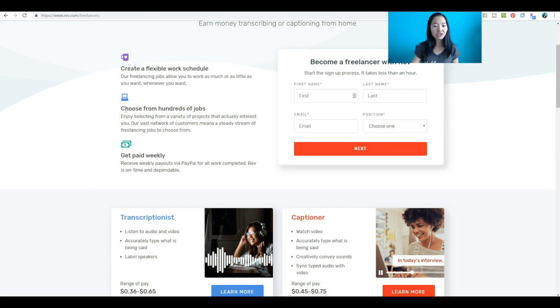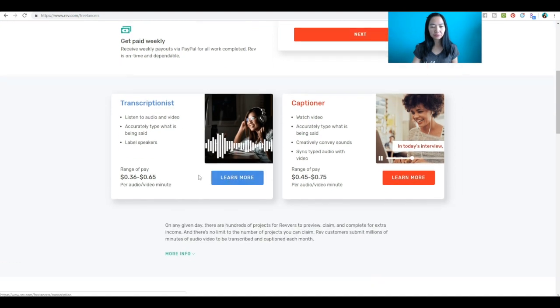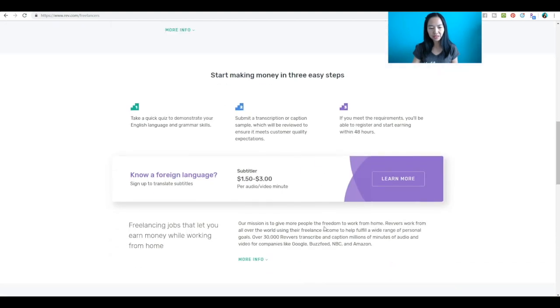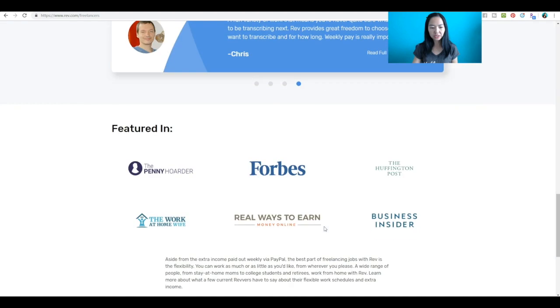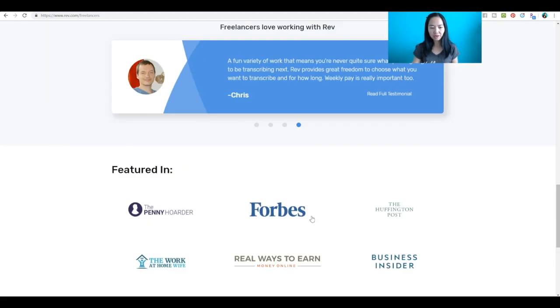And here, you get paid weekly from PayPal. So that is very good, and they are on time and dependable. So for transcription, you're getting anywhere from 36 cents to 65 cents a minute. Captioner, 45 cents to 75 cents per minute. And then more, as I was saying, if you could do translation. They've been on all these news sites.